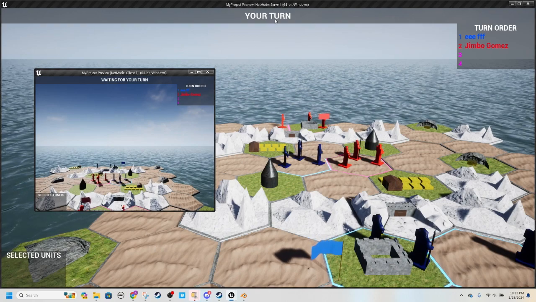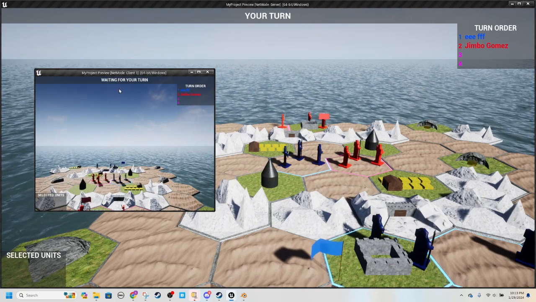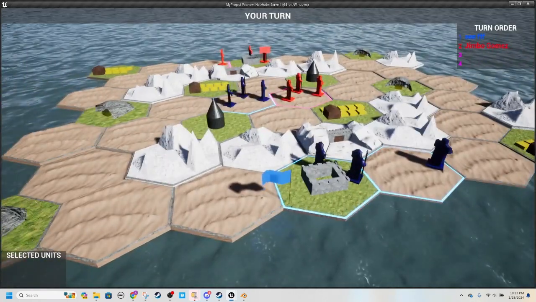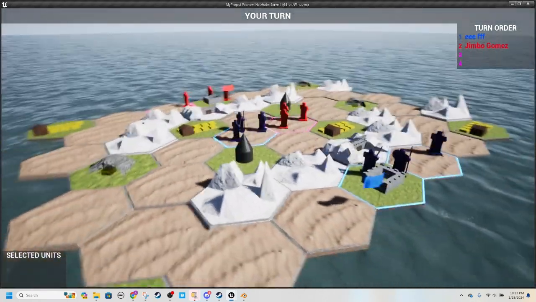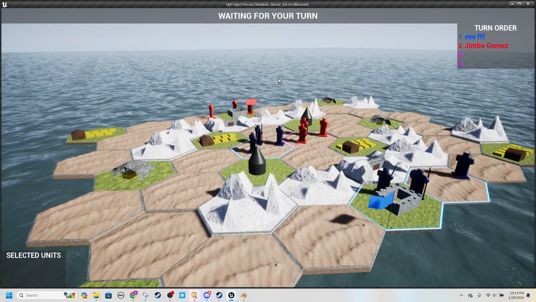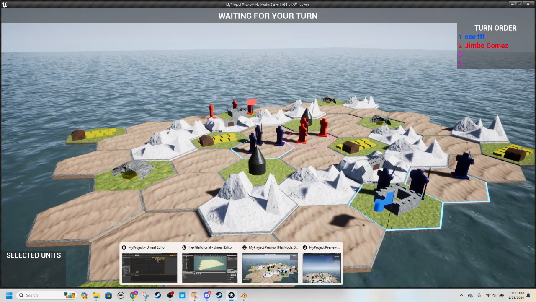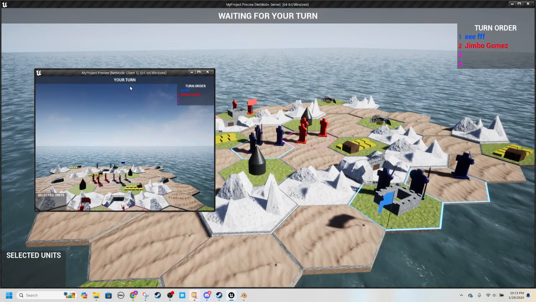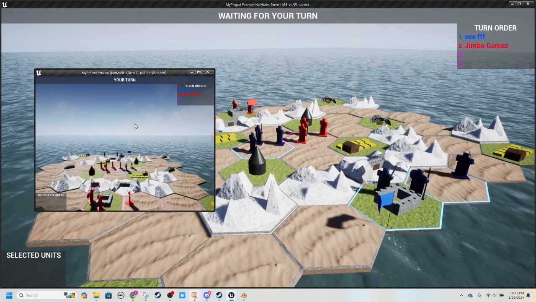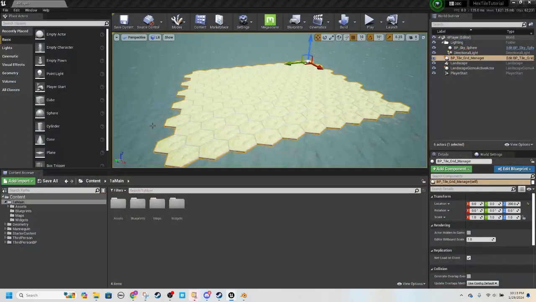You can see player one, it's their turn, player two, it's not their turn. They can fly around the map, and when they press spacebar, that ends their turn. And if I flip over to the other one, that then shows up on the client side. So now it's the client's turn, they can do their actions, switch back and forth.